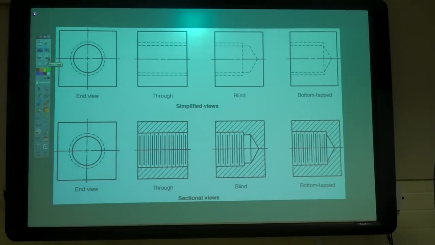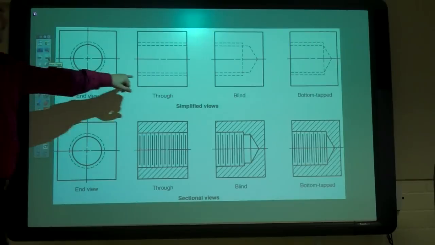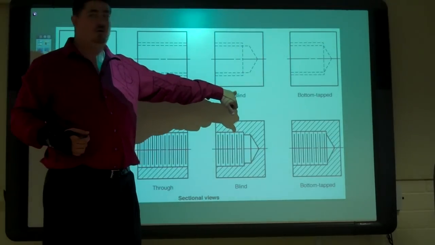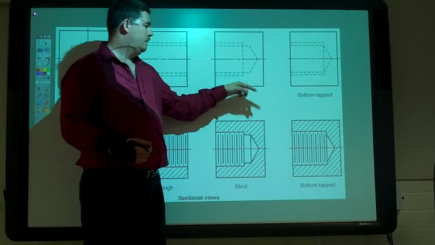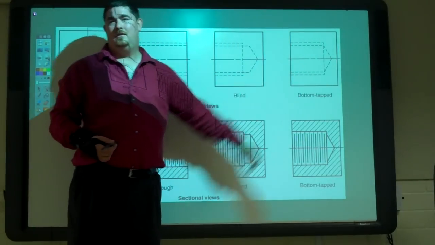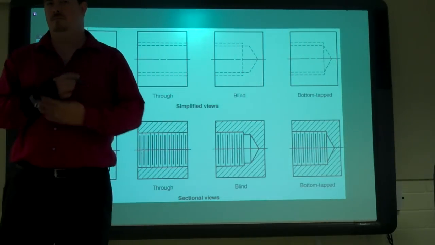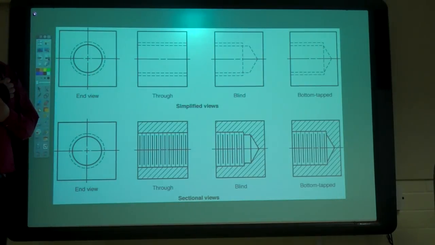Here's an example of a through hole, a blind hole. Blind just means the hole doesn't go all the way through. And a bottom tapped. Okay. Questions?